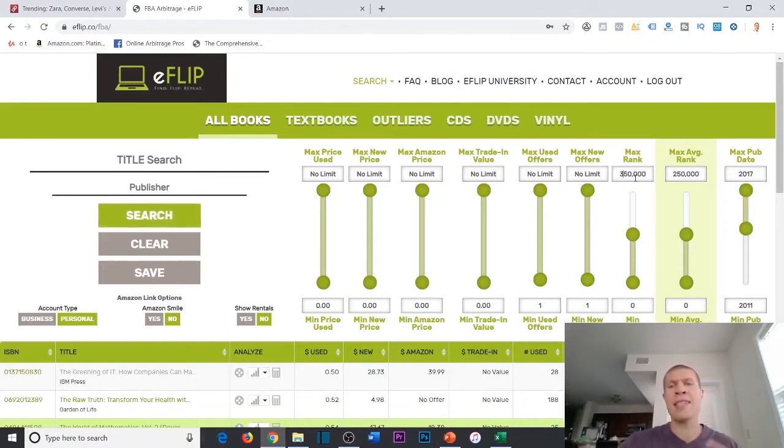350, and that's going to give me other looks, any between 250 and 350 that other people might not be seeing if they didn't otherwise type that in, right? They might just set their parameters at 250, and then they're not seeing those other books within 250 to 350 that I might see that might be good buys. So that's what I like to do and play around with. I don't ever really change max used or max new offers too much. I don't really care about that.